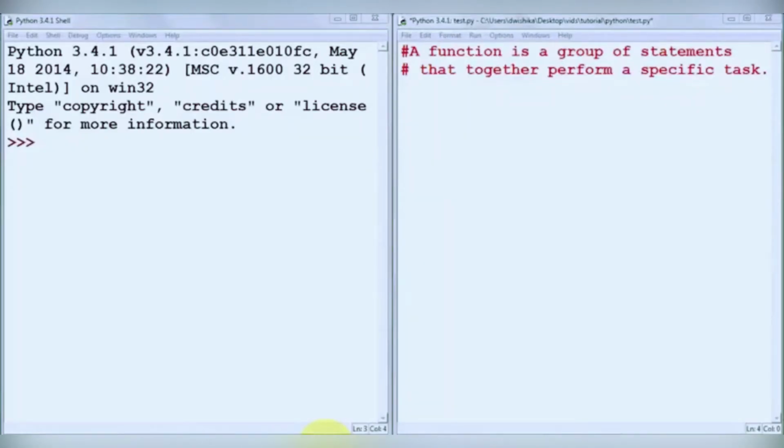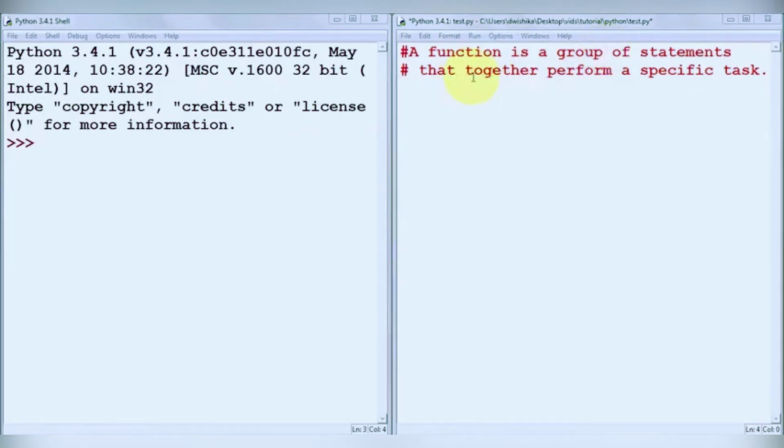In this video, I'm going to show you what is a function, how to use a function, and why we use functions in Python. So first of all, what is a function? Let's see the definition of a function. A function is a group of statements that together performs a specific task.